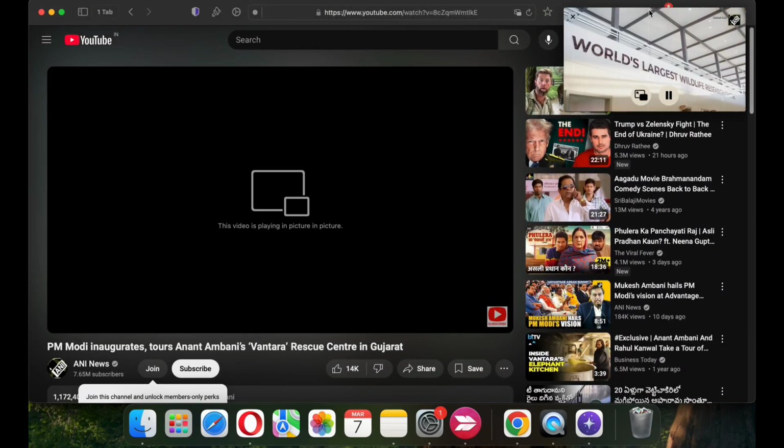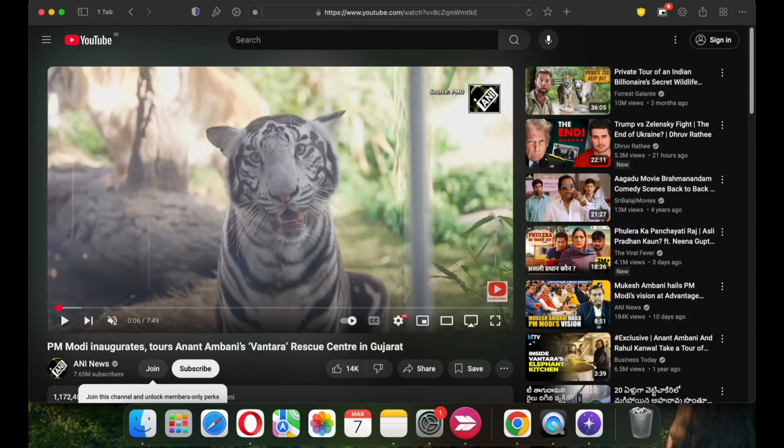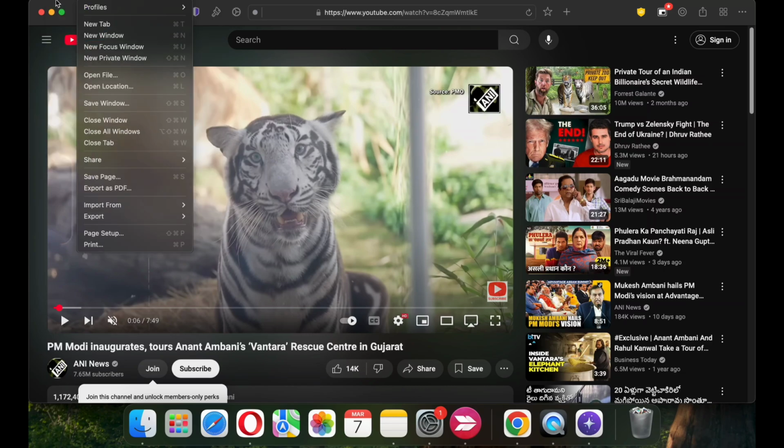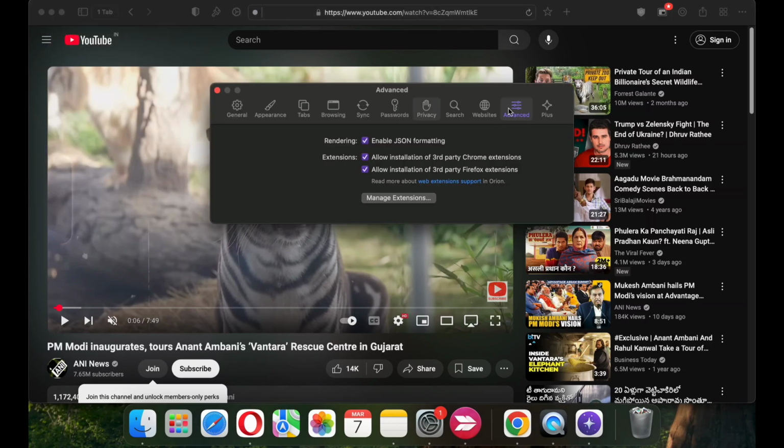As you can see in this video, I can play in PIP mode using the Chrome extension and the ads are not loading due to the Firefox extension. Similarly, you can also check out other settings and options that are similar to Safari browser.